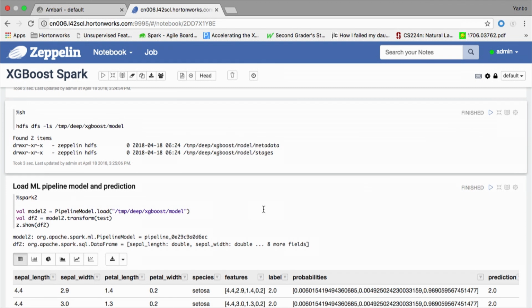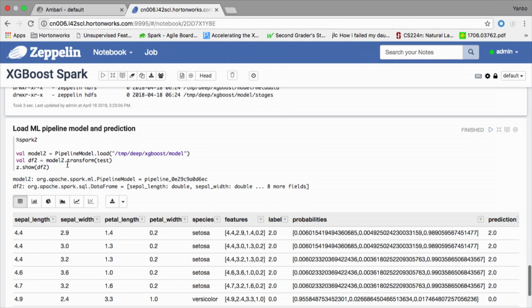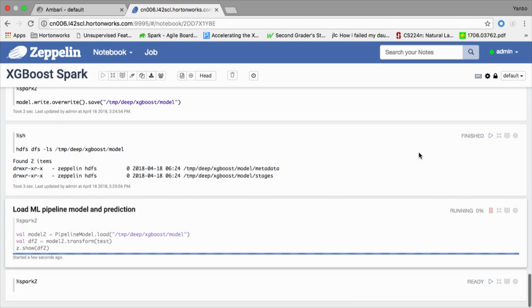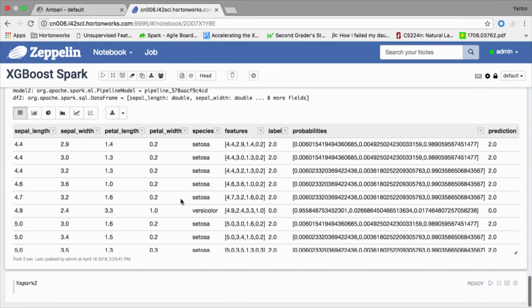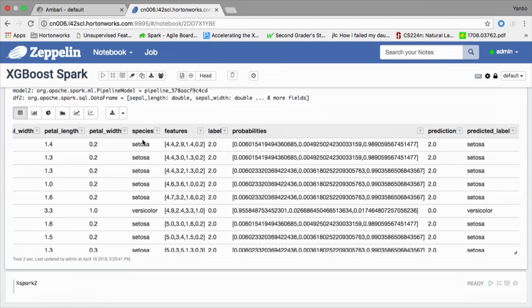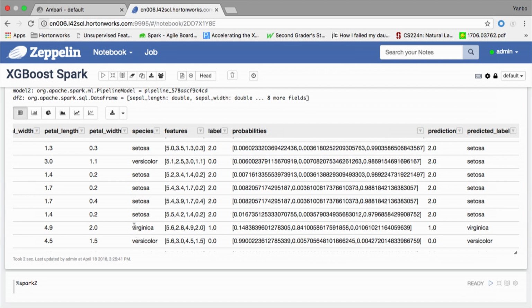Okay. After we have saved the model, maybe other teams or other colleagues want to use this model, those who didn't train the model. So let's suppose we are new users. We can load the model from HDFS and do some prediction based on the new data set. So you can see, based on the model, we get the prediction result. This is the original label column, and this is the prediction label column. Maybe some of the predictions are correct, and maybe others are not correct.